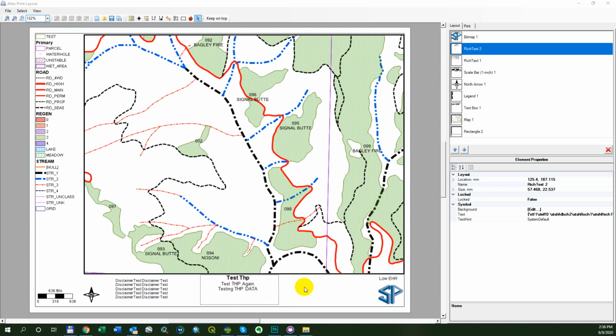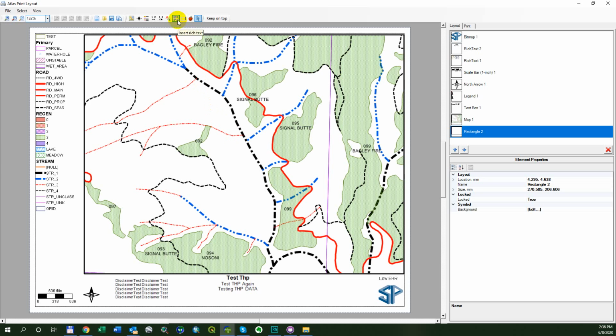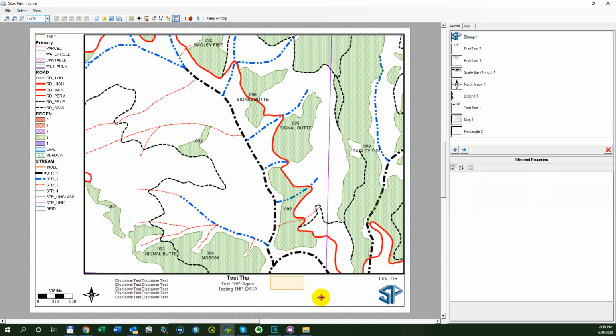Hello, in this video I'm going to be covering the rich text box, which, like all elements, can be added from the toolbar. It's this icon here. The hover over tooltip will say Insert Rich Text. I already have one added, but I can just go ahead and add another one here.